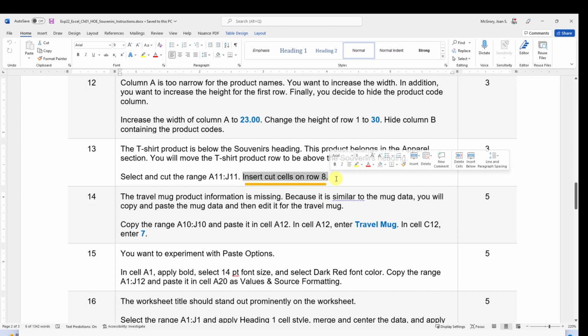What you would not want to do is retype all that information. You'll be here until 5 hours after everybody else has got home and you won't get overtime, right? We don't want that. That's a bad deal. So let's go back. We're going to cut A11 through J11 and we're going to insert that on row 8. Let's go back.